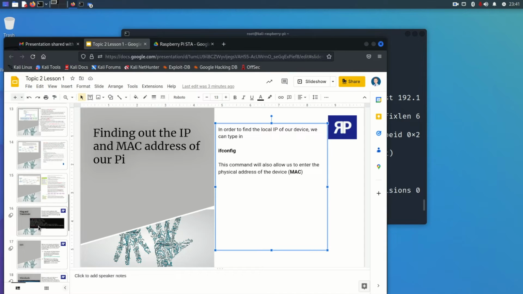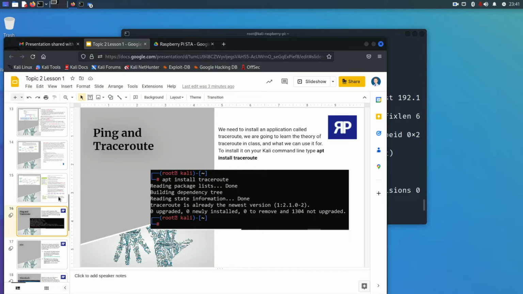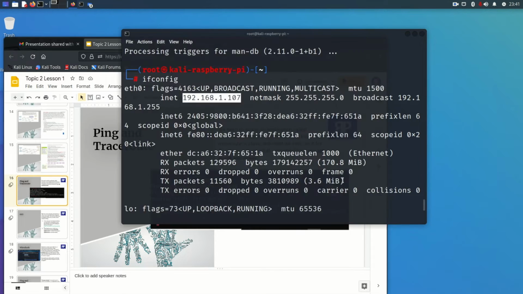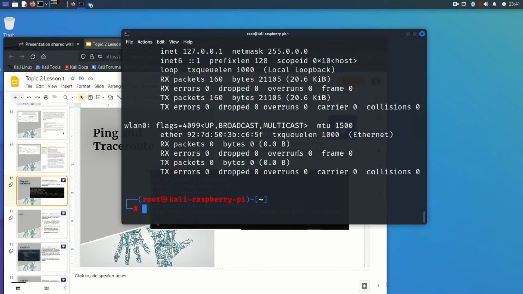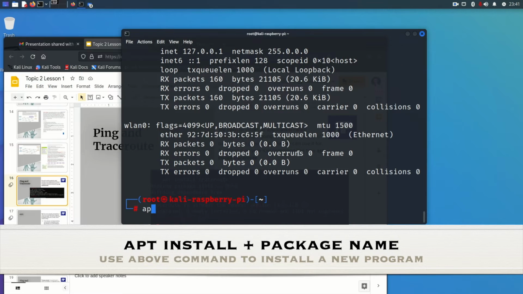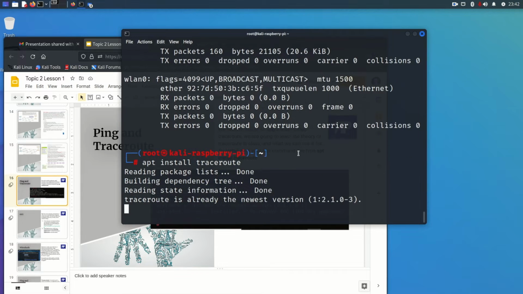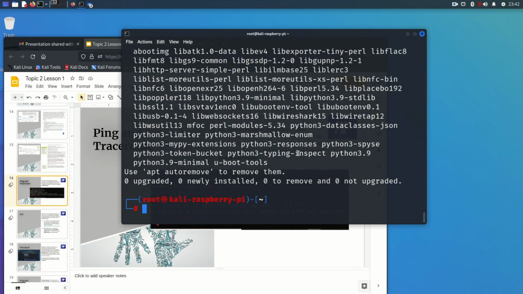But to begin with now, we are going to have a look at the traceroute command and also the ping command. Now, traceroute comes pre-installed on your Raspberry Pis or your operating systems here. If you did want to check that it's installed, we could do apt install traceroute, but as I said, it's already installed, right? And we're going to be able to see that nothing has been upgraded and nothing has been newly installed.